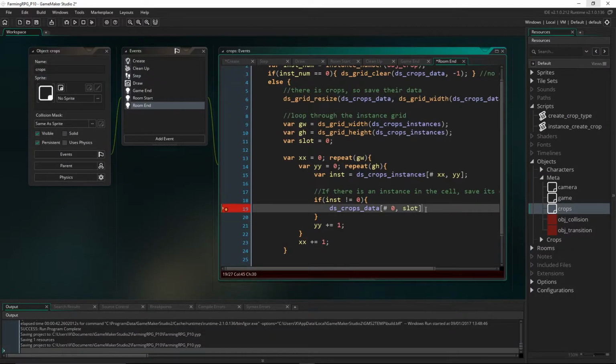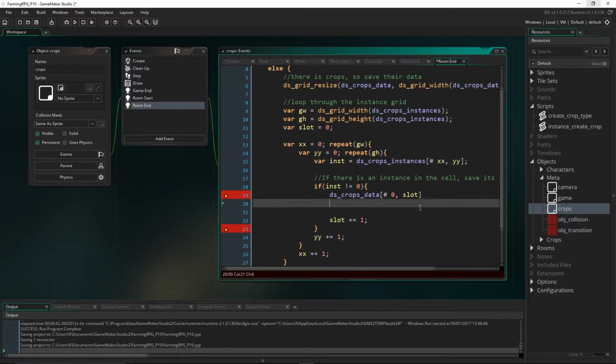So we'll say slot, and then when this is all done, what we'll do down the very bottom here is we'll increase slot for the next instance. So in this spot, we're going to save its current x position in the grid, and this will just be equal to whatever xx currently is because we're looping through this whole grid. So xx will be equal to whatever cell of the grid we're currently in. And we do the same for the y.